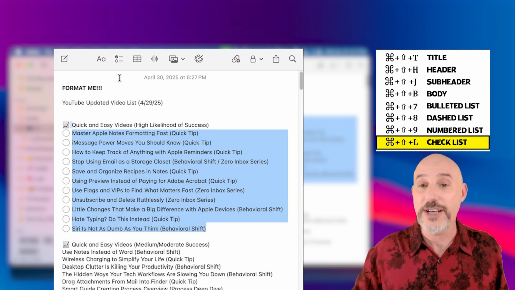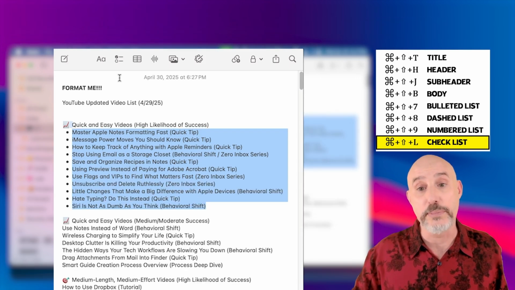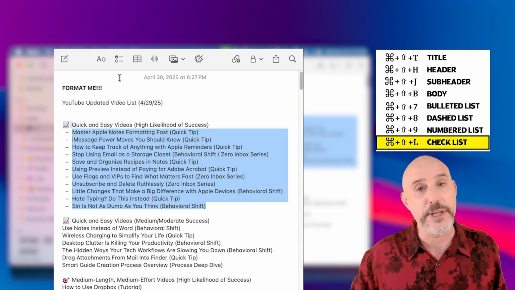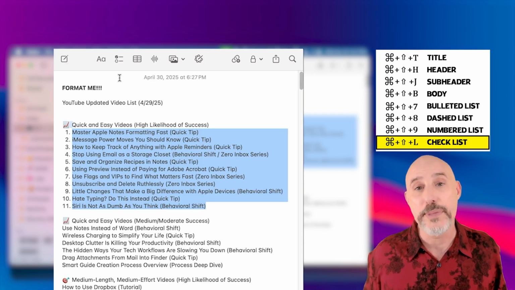But don't forget, you can also take any checklist and turn it into a bullet list with Command plus Shift plus 7, a dash list with Command plus Shift plus 8, or a numerical list with Command plus Shift plus 9. Pretty amazing stuff so far, right?